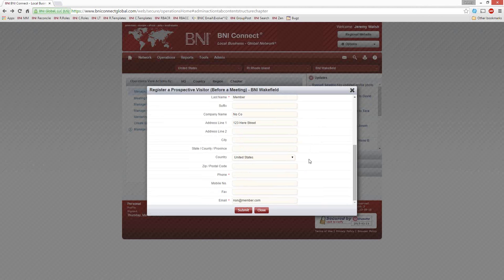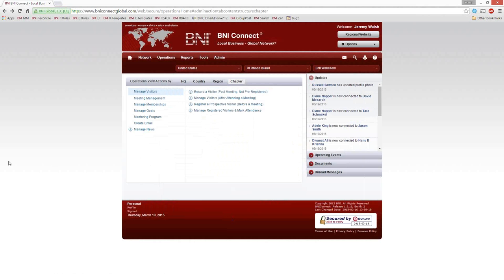It will then register them. It'll also send them a reminder 2 days before the meeting, and it will also notify your leadership team, your visitor host, and your director consultant that there is a visitor coming, and give them the opportunity to even follow up with them before the meeting.